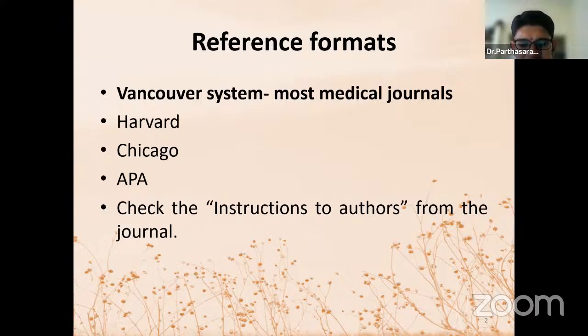So before you write your paper, you have to decide what journal you are going to publish in. Then you go to the journal website and look into the instructions to authors section. In the instructions to authors section, you will be able to find what reference formats they recommend. Usually if they mention Vancouver system, then fine. Otherwise, if they mention Chicago or APA, you need not worry at all, because nowadays we have very powerful software to write references.